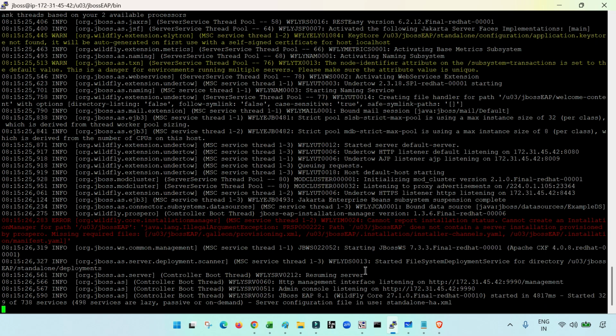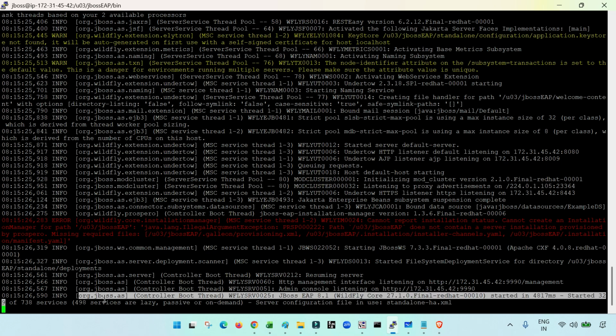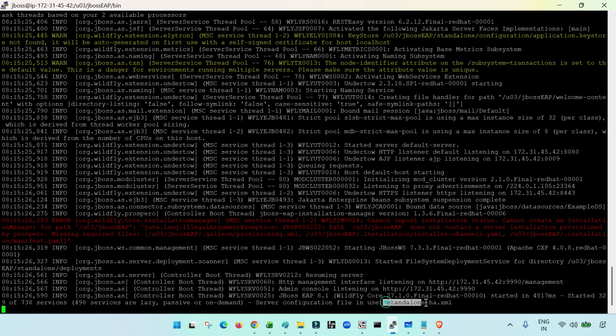Okay, so now you can see the server has been started, and again the interface, you can see this is the interface, and the profile you can see at the last of the logs as well. If you see the last line, standalone-xa.xml, this is the server configuration file that has been used for starting this particular standalone server, right? So this we can validate in the logs as well. If you're not sure which server configuration file has been used for starting the server, you can go to your log file and check there as well, right?